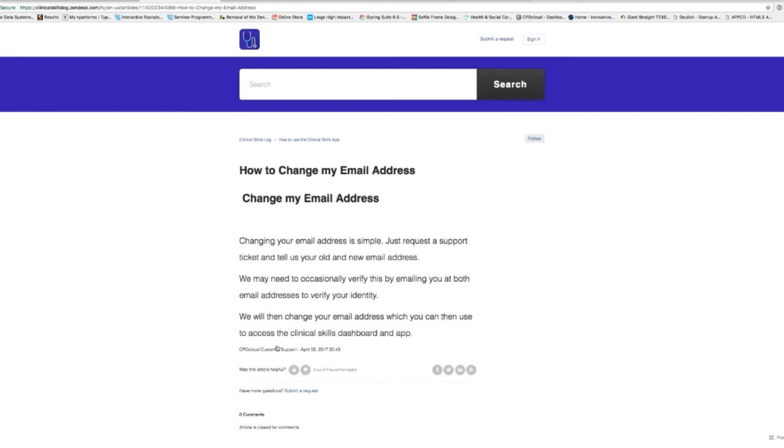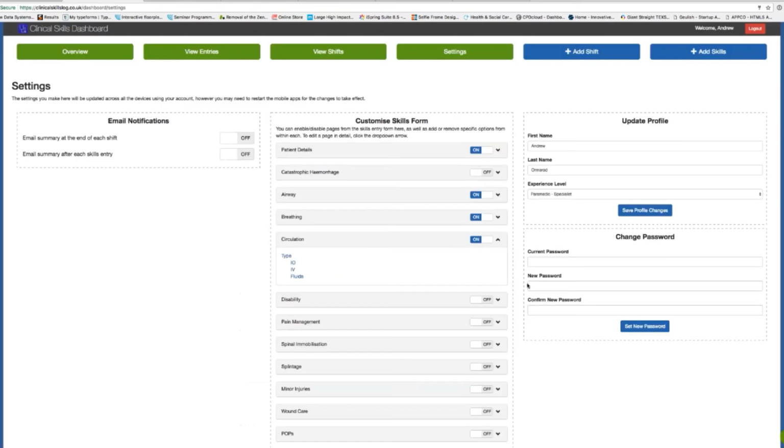But what we will do is want you to verify that before we allow you to have access to your skills. The new app will send you text message verification, so it will be far smoother and easier for you to change your email address. But currently, if you do need to change your email address, we can do that for you. Normally takes about 12 hours, but just send us an email and we can do it quite easily.